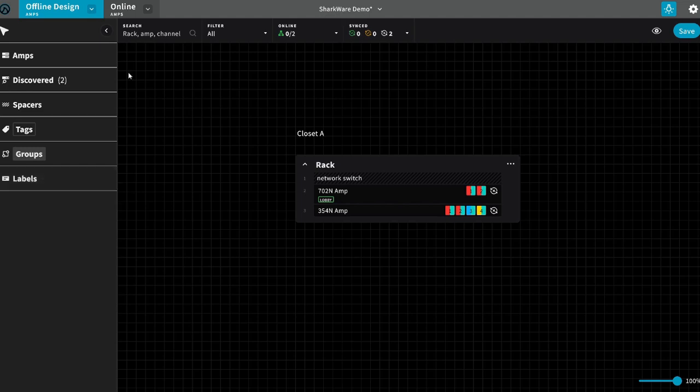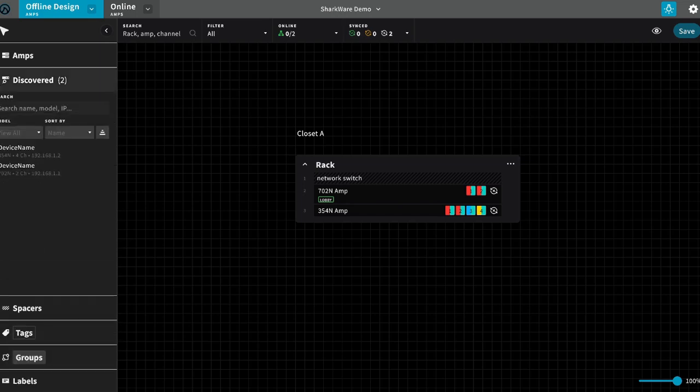Now that we're done with the offline design portion of the file, we need to make sure to save our settings to the file. And now we're going to synchronize the settings saved within the file to our amplifiers. We now see that within the Discover Device menu, we have two devices that match the models within the design. If I select the 354 and hover over the one within the virtual rack and click, we see that now there is a status bar appearing that it is on the network, but it is also not synchronized.